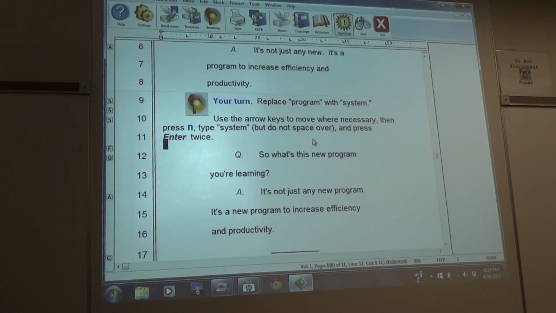So now they're just kind of doing it again. So if you have it on your system, do it. If you're able to do it, do it. You know, you're in HyperKeys. How do you insert?